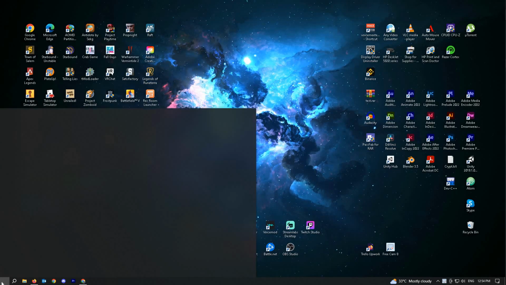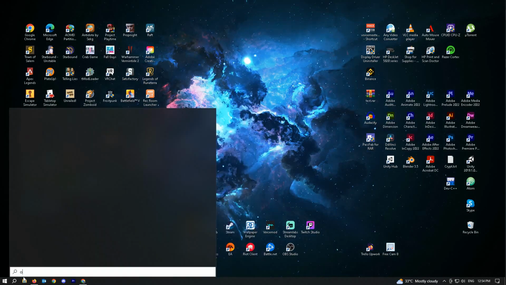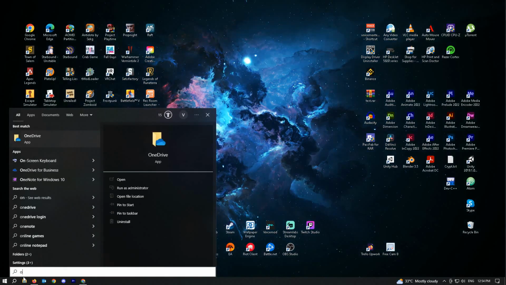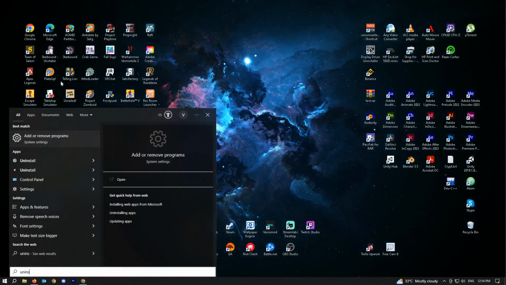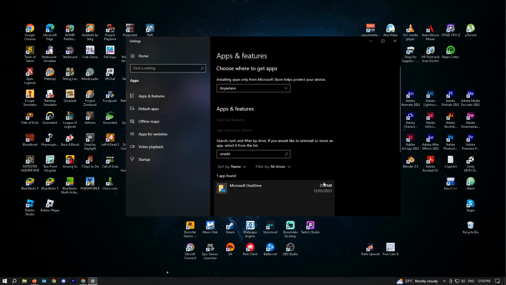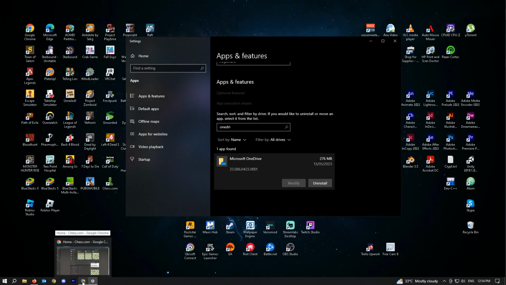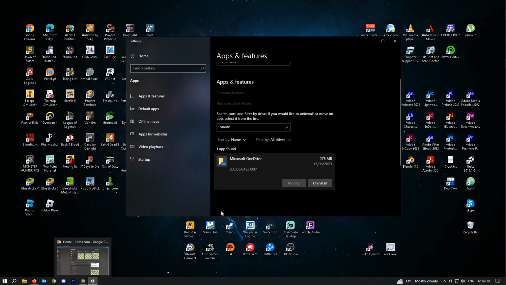So for you to uninstall a software, just go to your Windows search and type in OneDrive. Just type in uninstall and you'll see the add or remove programs here. Just look for OneDrive or you can just search it here and uninstall this application. Once you've uninstalled it, just go to their website and reinstall the OneDrive application and check if that solves your issue.